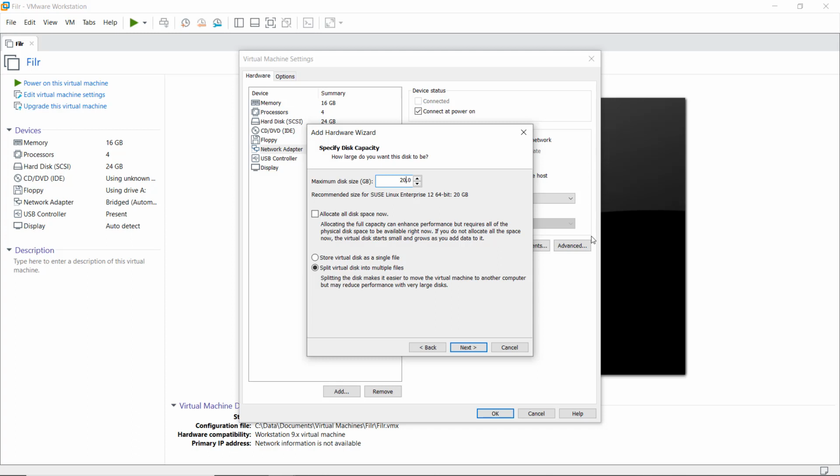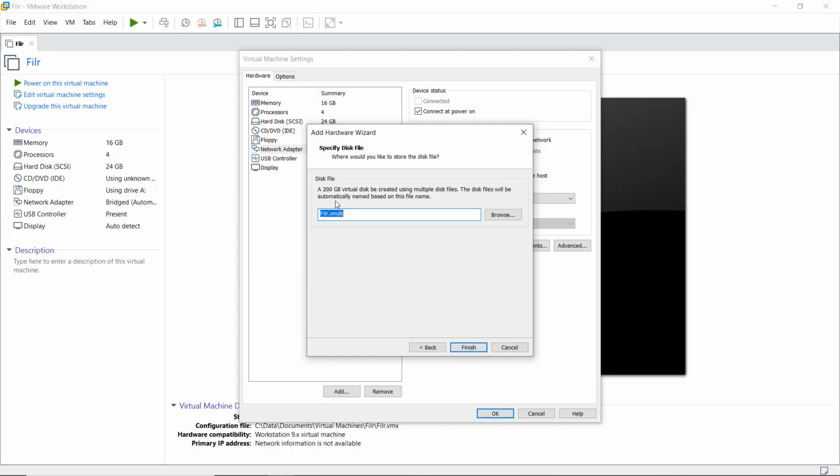If you're not too sure how big it should be, then typically I would aim to go a little bit higher than you're anticipating, and then just do this as being thin provisioned rather than thick provisioning the disk. So in this case I'll set that at 200. Let's just call this FIlr disk 2.